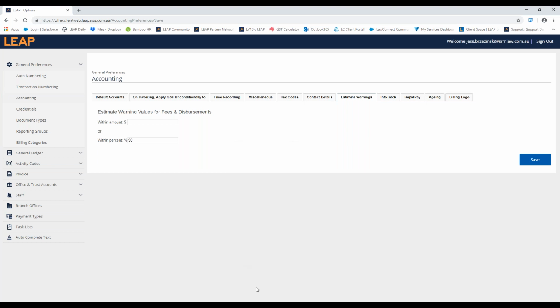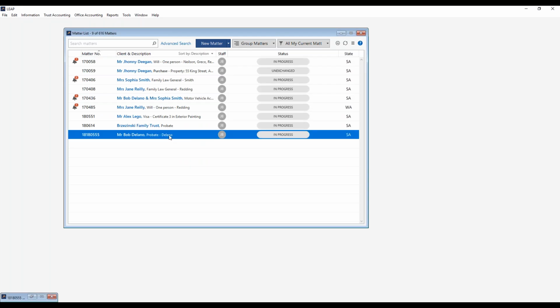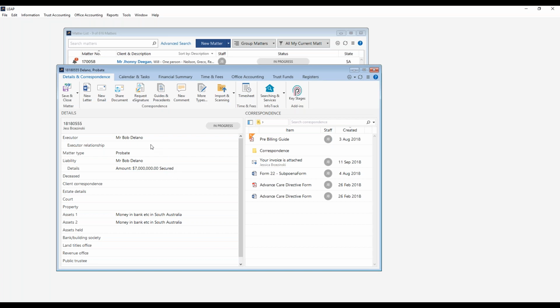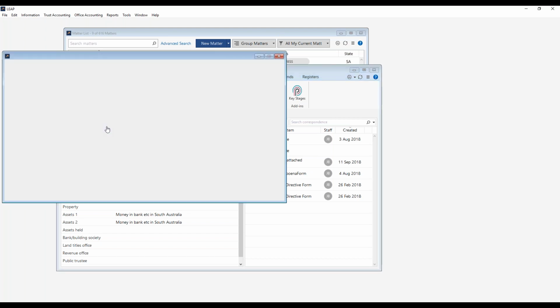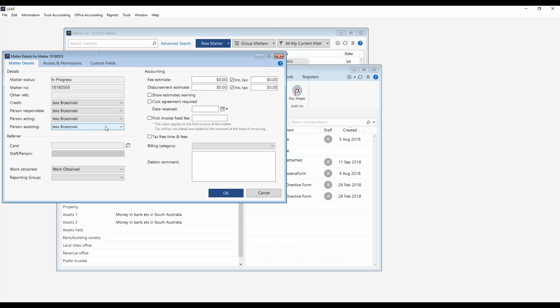So I'm going to go back into LEAP now, open my matter, and I'm going to click on my matter details, which is this screen here under details. Okay, now you can see over to the right under the accounting heading, you've got fee estimate and disbursement estimate. Now into your amount, let's do 1,000 or 10,000.